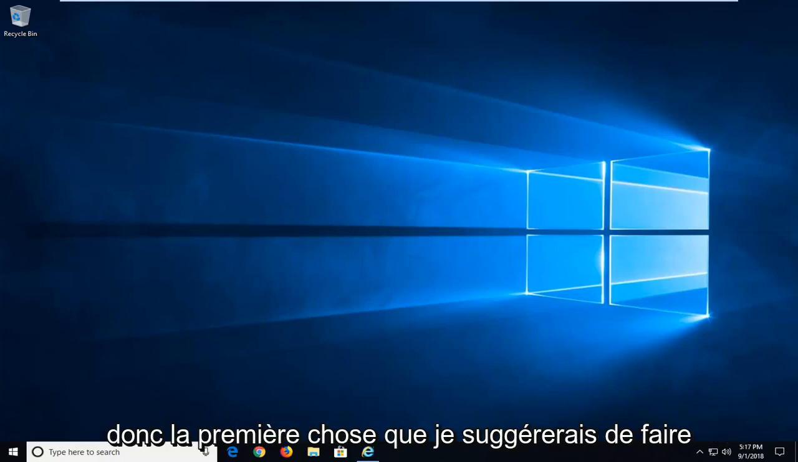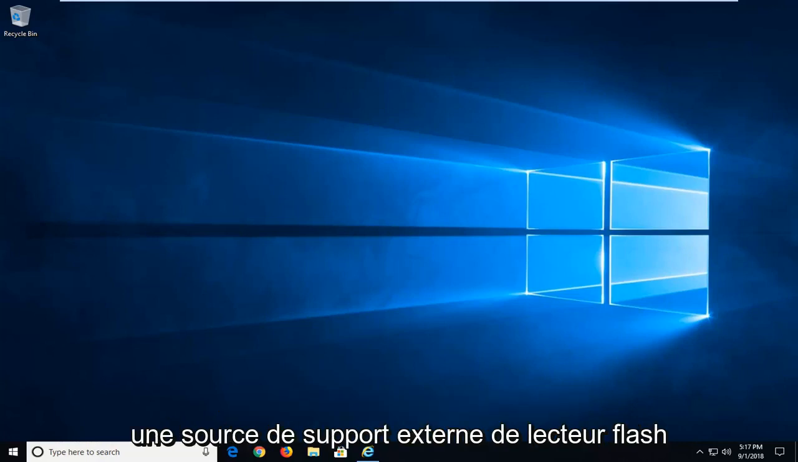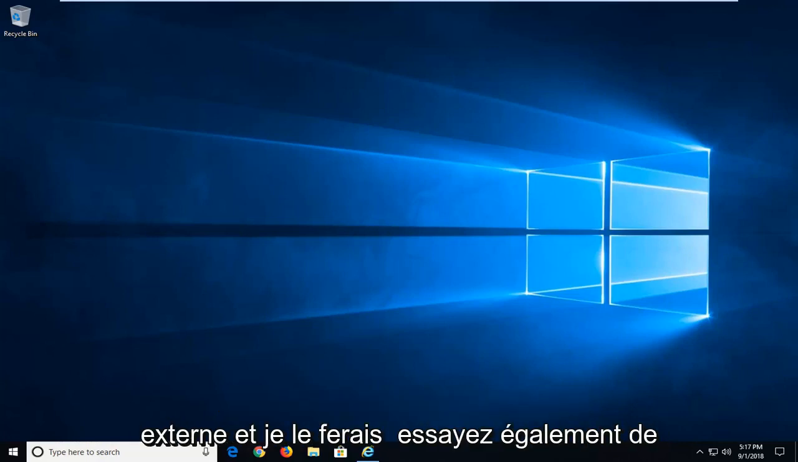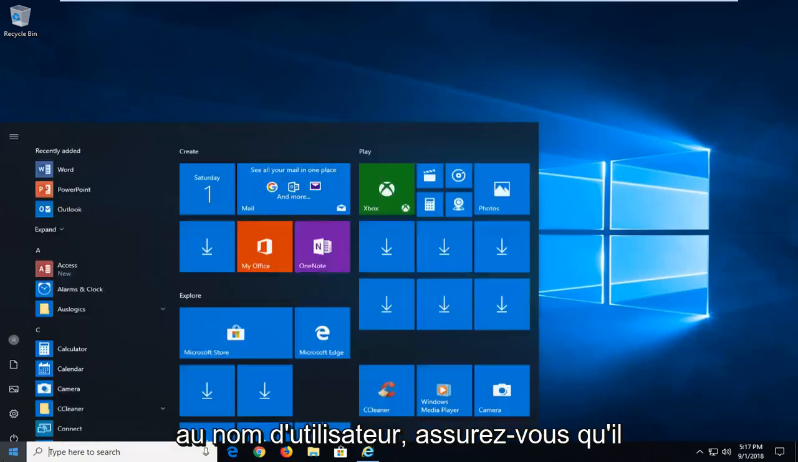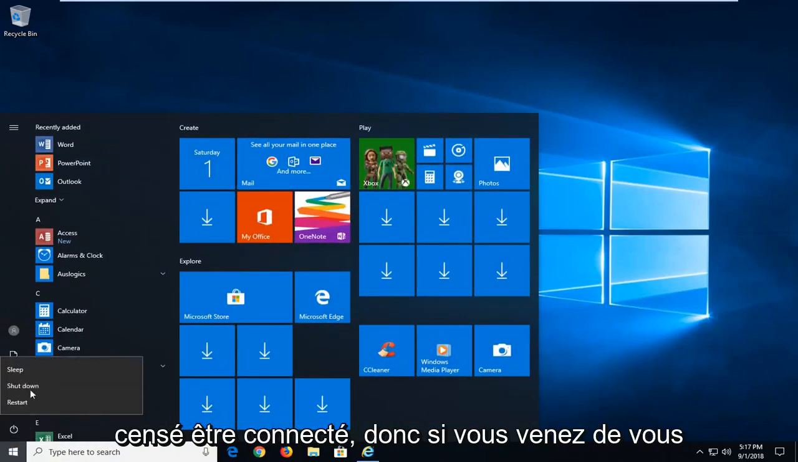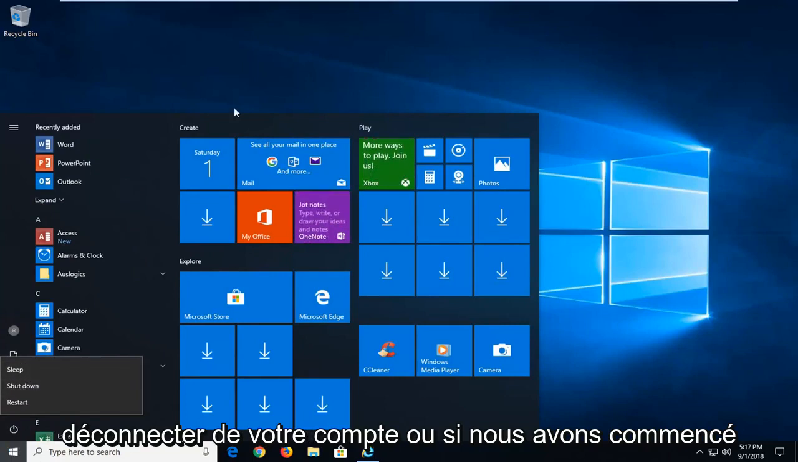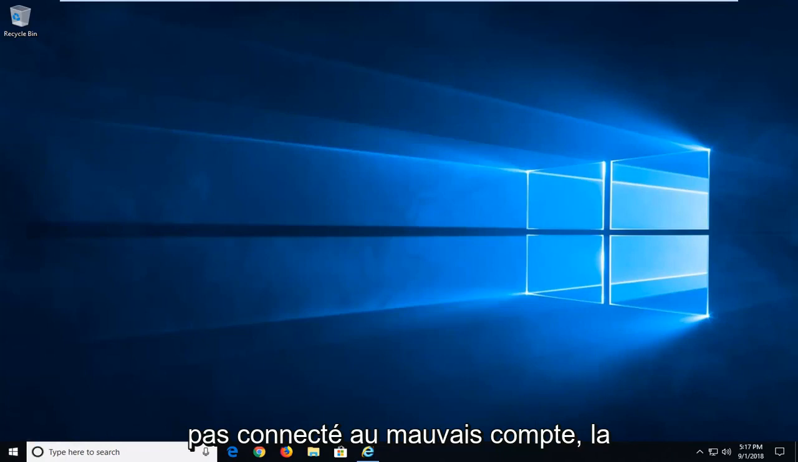So the first thing I would suggest doing is just saving any data you have to an external flash drive or external media source. And I would also try just checking to make sure you're logged into an administrative account. So if you go over to username, just make sure that it represents exactly what you're supposed to be signed into. If you just signed out of your account or restarted back to the login screen, make sure you're not signed into the incorrect account.